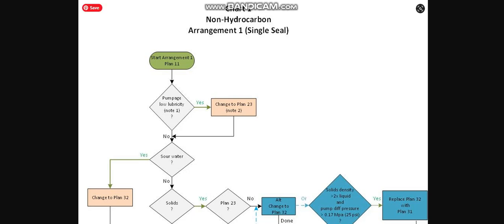Let's look at the selection of a seal plan for a pumping system. According to API 682, we first go by arrangement: Arrangement 1, Arrangement 2, and Arrangement 3. Each arrangement depends on the kind of seal itself, whether mechanical seal, single, double, whatever, and second, the medium you are pumping.